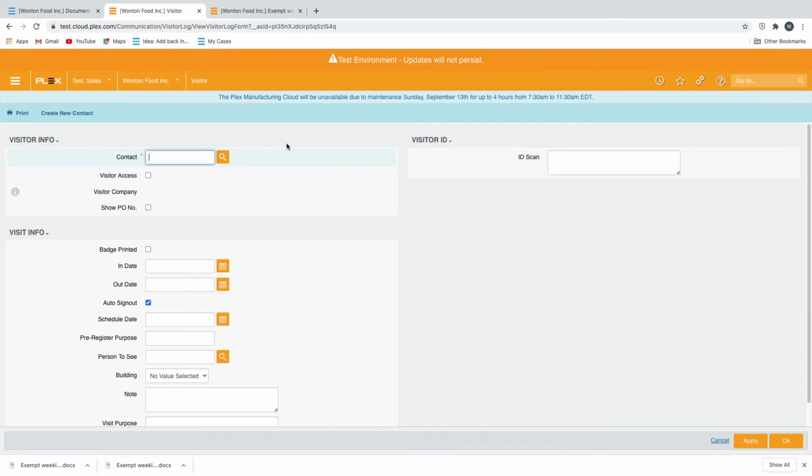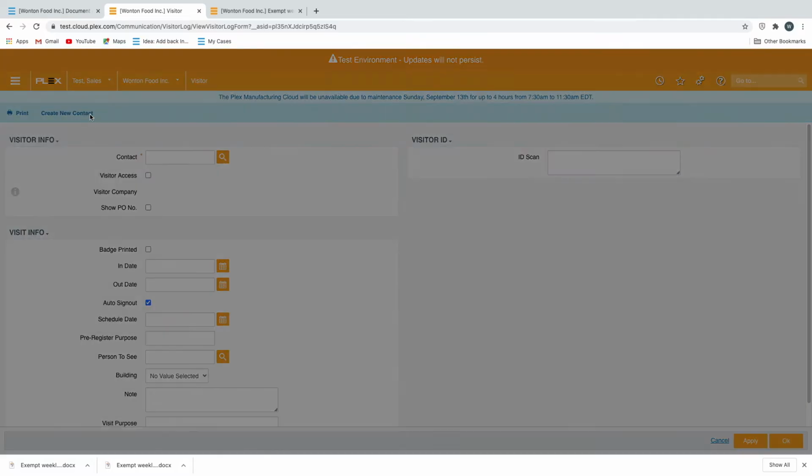Let's add contact. If he came before, he might already be in our system. Then you can just select the contact. Otherwise, you can create a new contact.